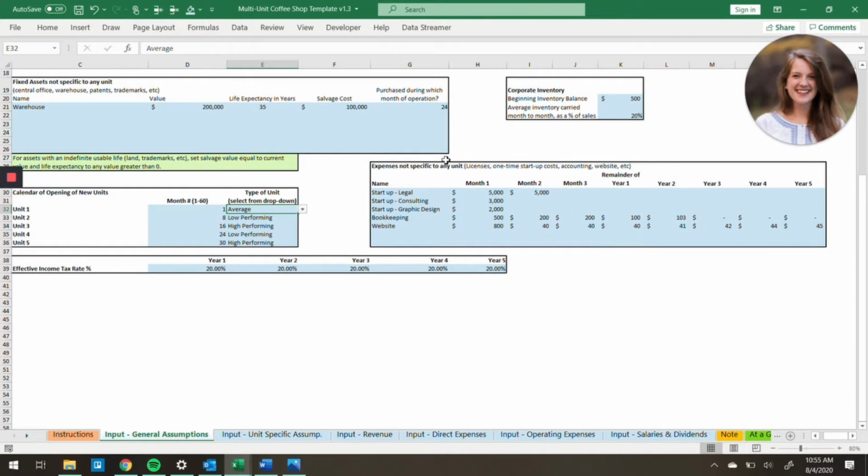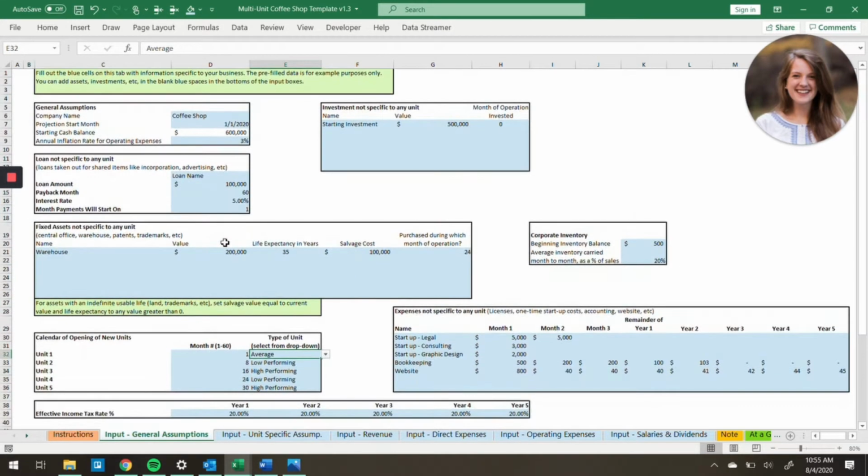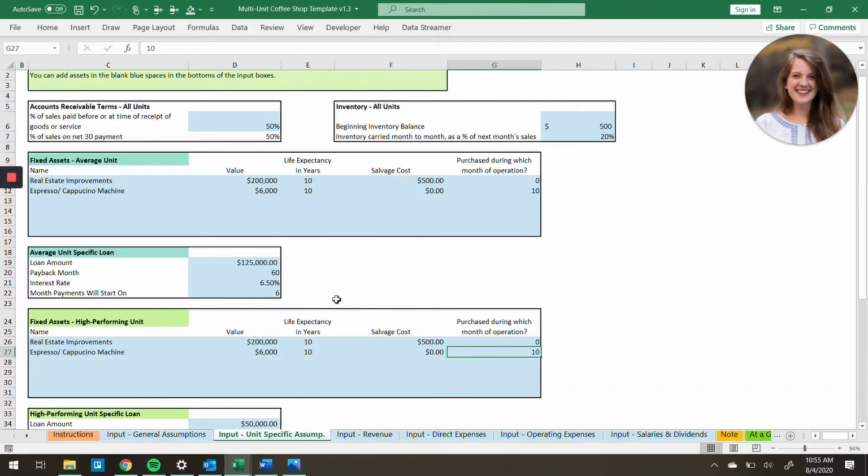Also on this tab, we have expenses not specific to any unit. Again, things like legal startup, consulting, graphic design, bookkeeping, website, all those examples are in there. And then we also have the effective income tax rate on this tab. Once we have the general assumptions set, we're going to move on to unit-specific assumptions.